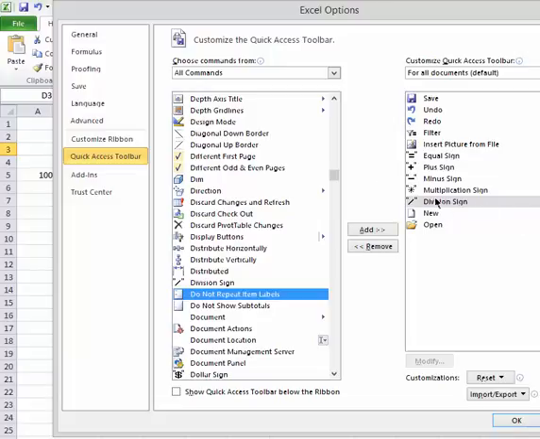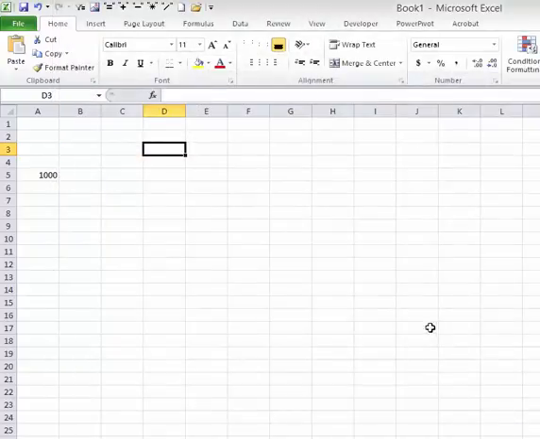And by the way, if I ever want to change the order of these over here, I would click on the one that I want to change the order of and use the up and down arrows in order to change the order. I'll click OK. And once I'm finished doing that, up in the Quick Access Toolbar, now I have all the buttons that I just finished putting onto it.